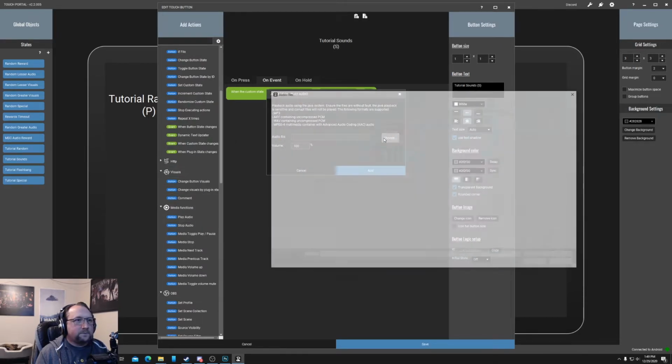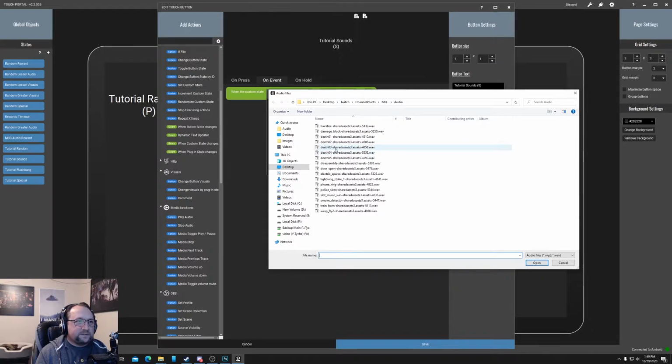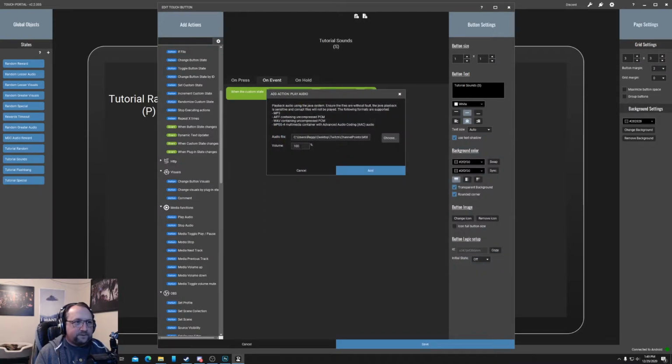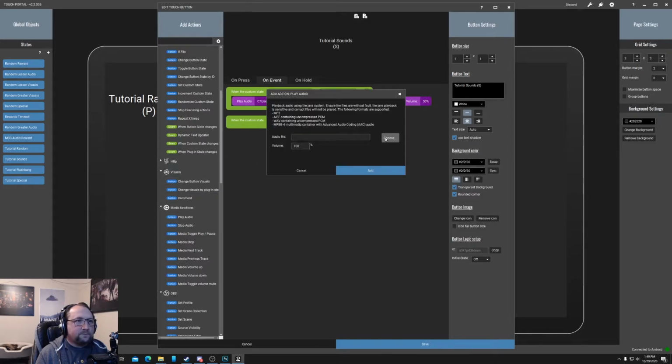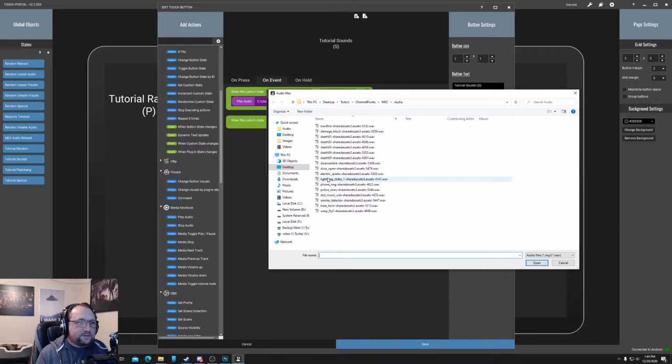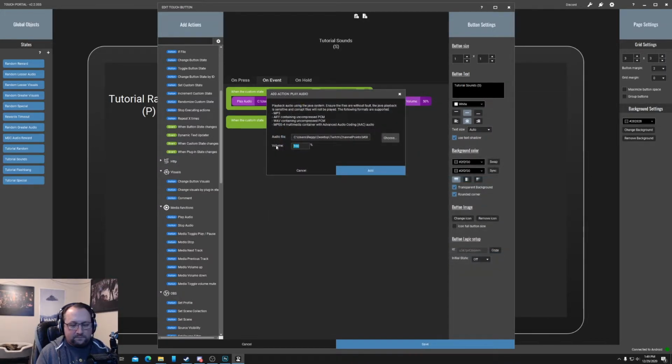Play audio. Let's do a death sound here. Let's lower the volume because these things tend to be loud. It's that easy. If you want to create, well, we're going to create, we have 2 in the sound, so we're going to create another one. So when custom state changes for tutorial sounds to 2, we will play another audio. Something like lightning strike.